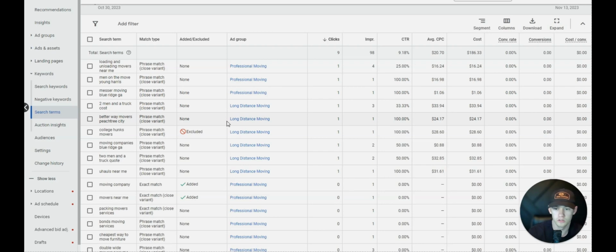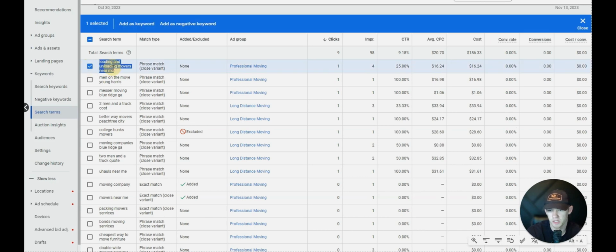And so we're going to want to look at this data. And I already see a few things here. And that is loading and unloading movers near me. That could be a quality search term. It might be a quality search term, which is good. You would ask the client, or you'd ask your business, you'd ask yourself, is this a good search term for me? If it's not, go ahead and negative keyword it, and just make sure you negative keyword it.